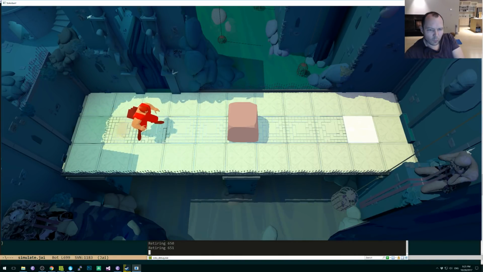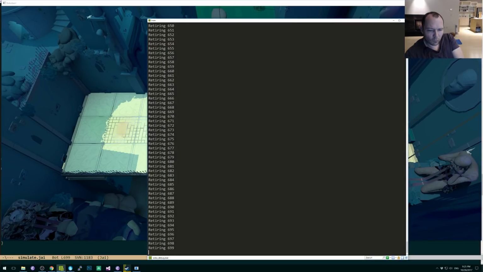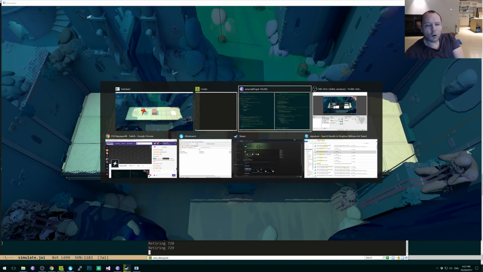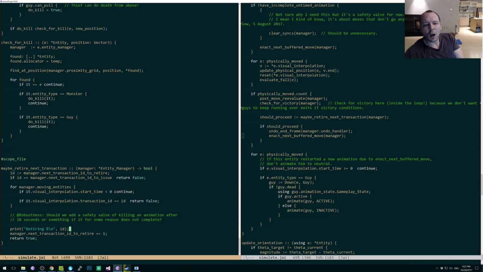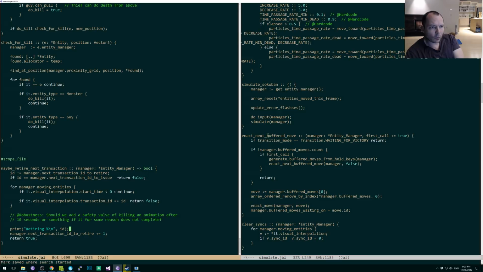What the hell? Oh. Oh. So, yeah, enact next buffered move. It does this, generate buffered moves from held keys. No.